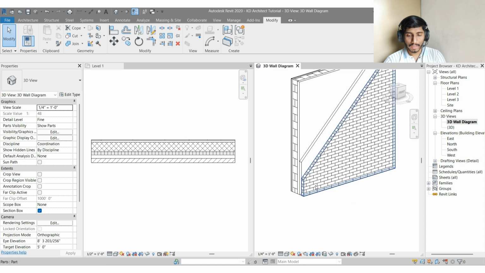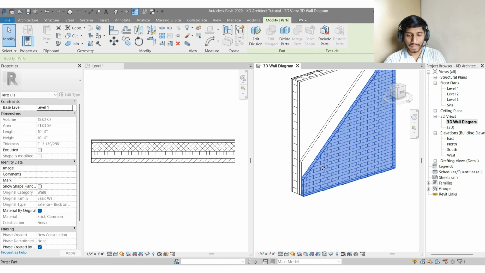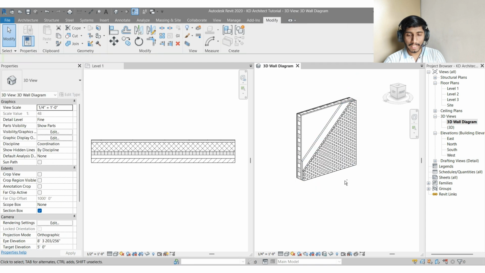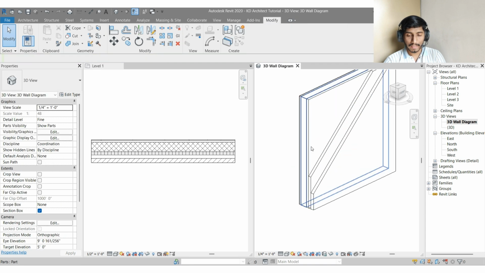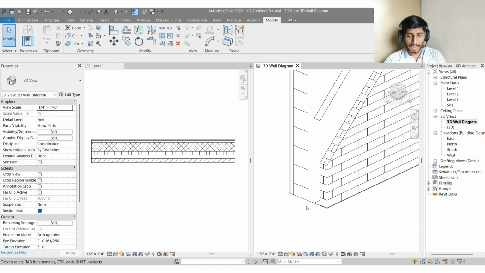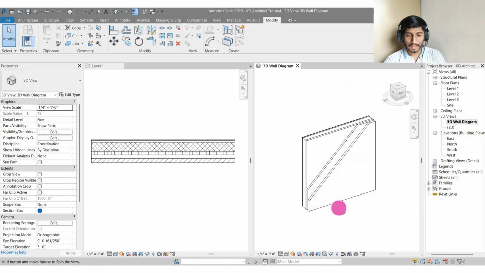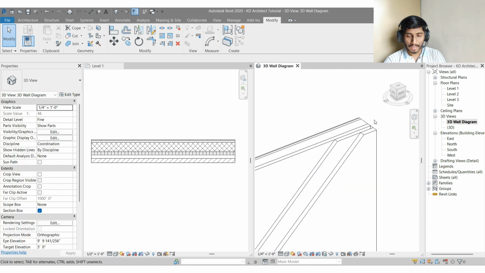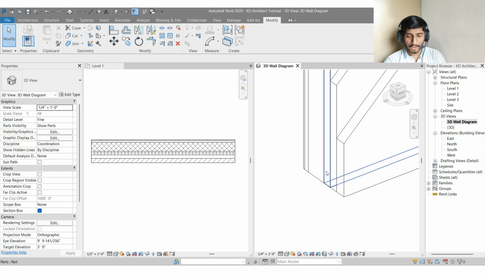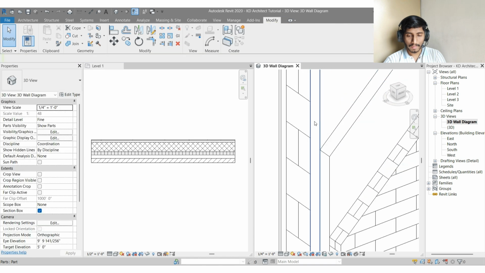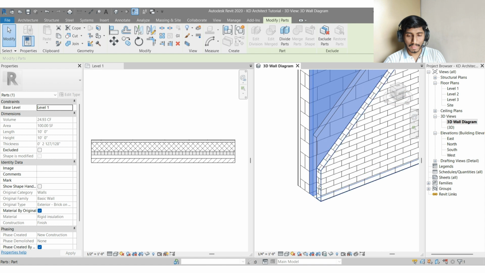Okay, that's fine. So we have, you can say, this is our brick wall. This is our airspace, and like that. Okay, so for each layer, let me do it. For the third layer, I'll do the same process. For the selection, you can use this corner. Okay, we have selected.